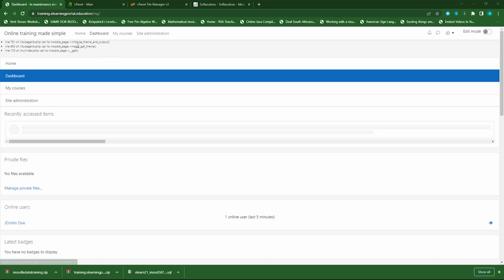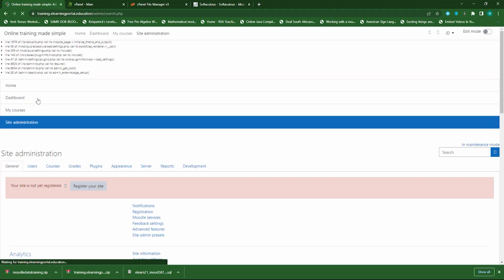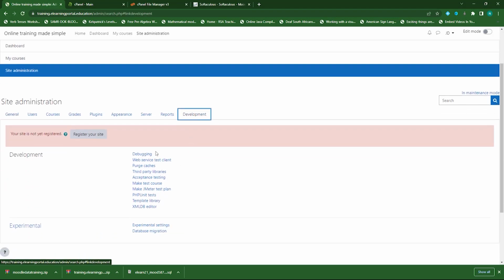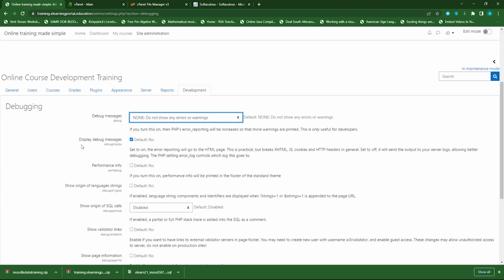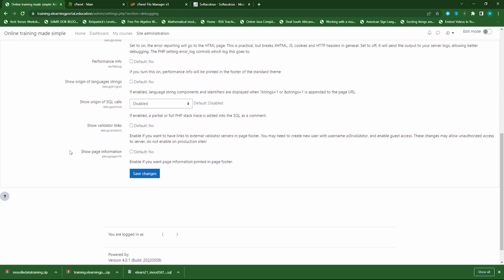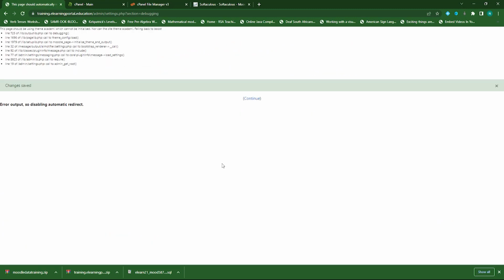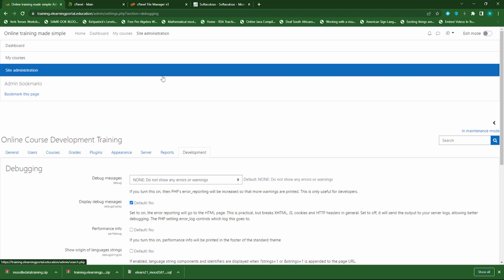If you see these messages here, this is just debugging that's turned on. So you can easily turn this off by going to Site Administration, Development, click on Debugging, and then select No Messages. Click on Save, click on Continue, and you'll see that it disappears.